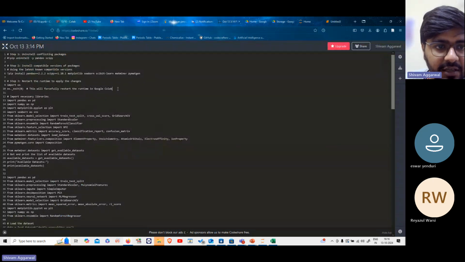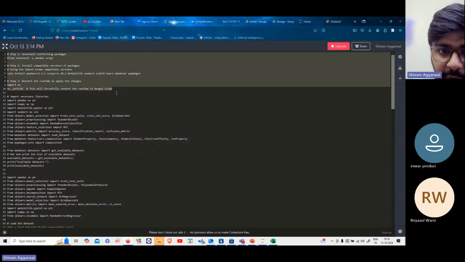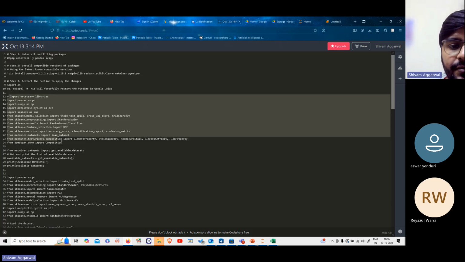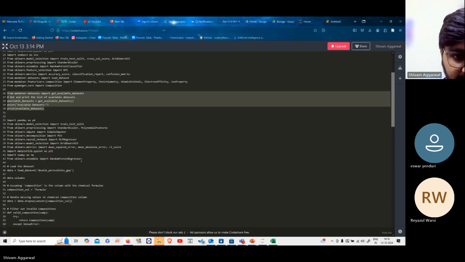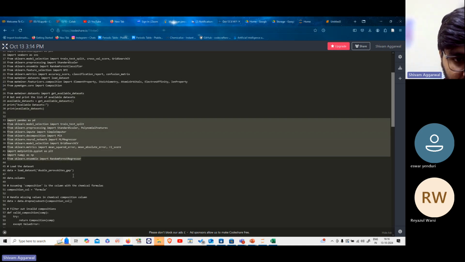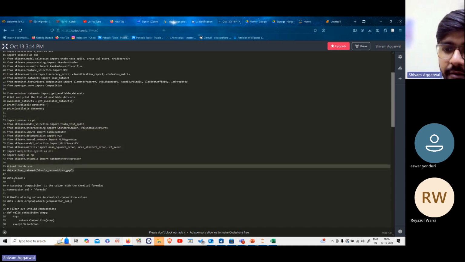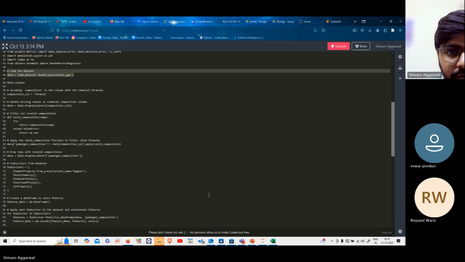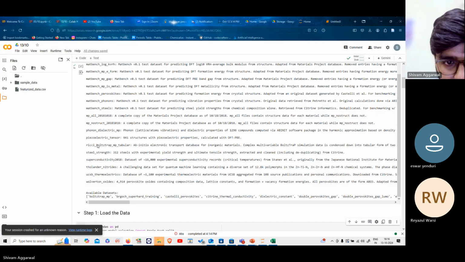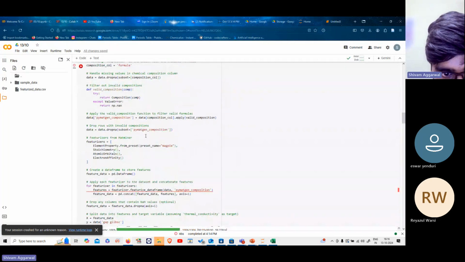Please, first of all, run this in your Colab notebook. This is for importing Matminer and Pymatgen. Riyazul, first run this, and after this your kernel will restart, and then run these cells. First this, then this. After that, this one, then this one. Maybe there is some problem again.